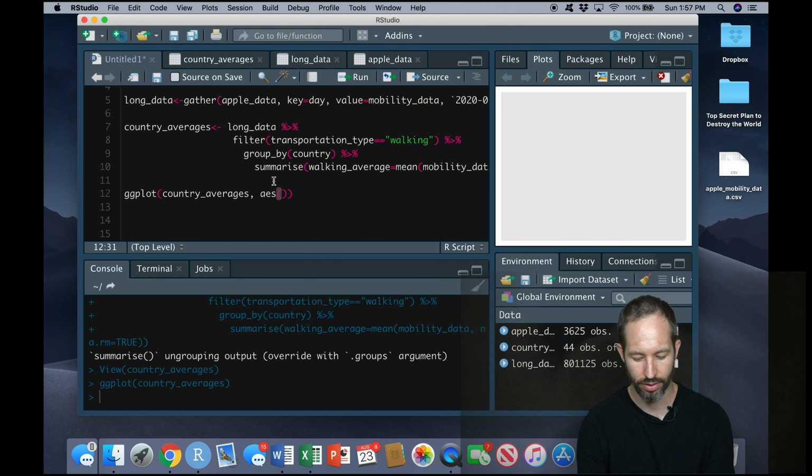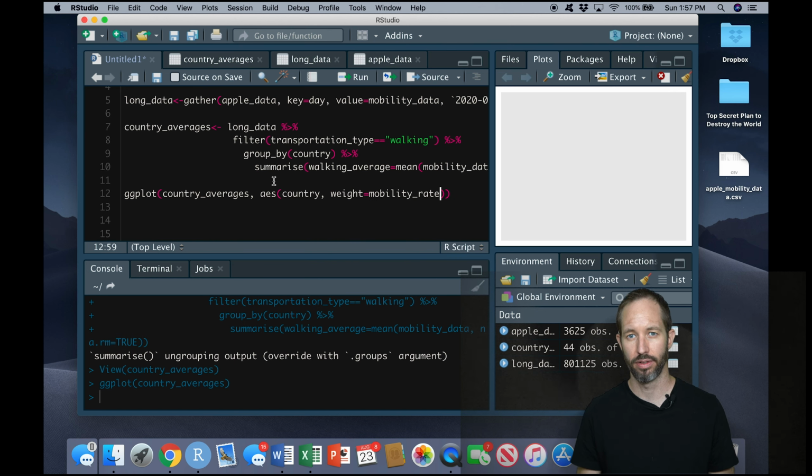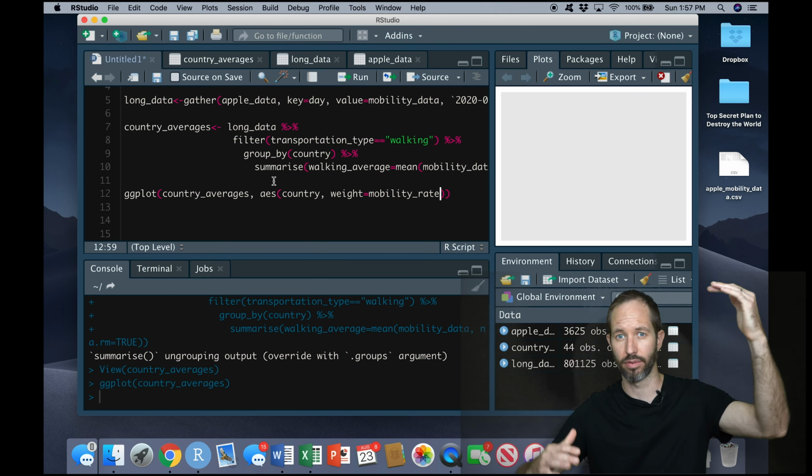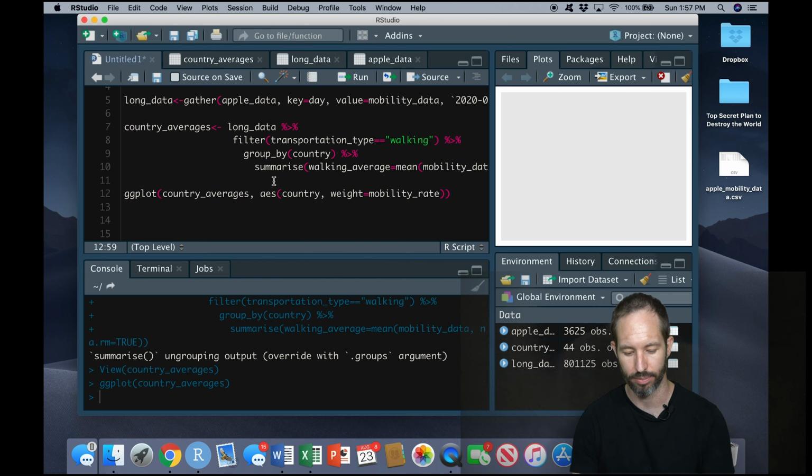So here we want to plot the country, but we also want to plot the mobility rate. So I'm going to add an argument here, weight equals mobility rate. And that's telling ggplot I want to plot countries, but I also want to plot the mobility rate. Now I had to use this weight equals here because if I didn't, it would assume it was an x and a y coordinate. And that would make sense if we were going to say build a scatter plot where we had two continuous variables and little dots that describe the two values of the x and y coordinates. But here we only have one plot, and that's kind of why we had to use this weight option here.